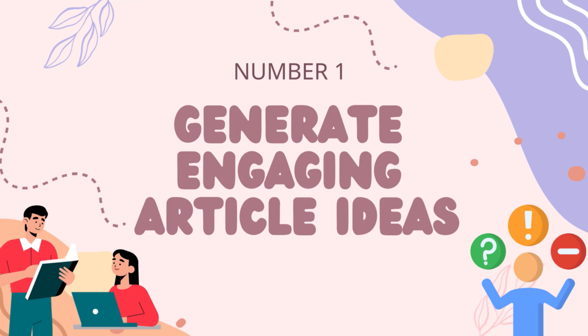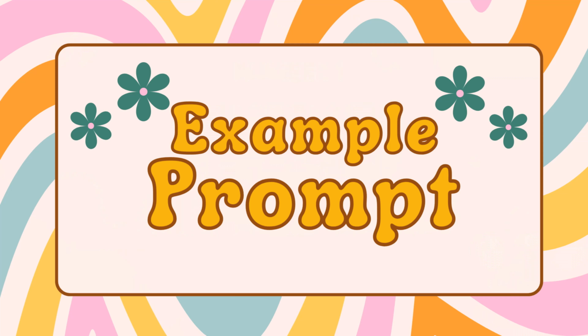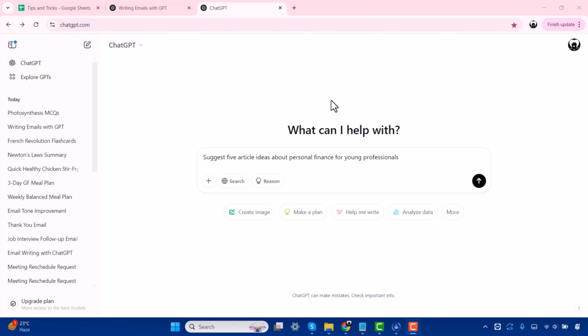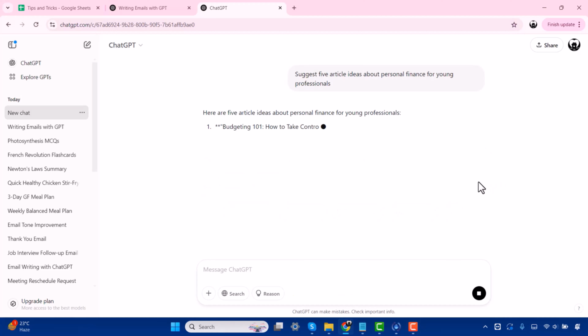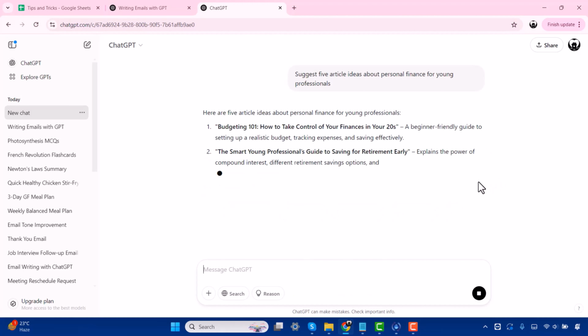Here ChatGPT can suggest unique and trending article topics based on your niche or interest. Example prompt: suggest 5 article ideas about personal finance for young professionals. Let's see the answer. Here it is.